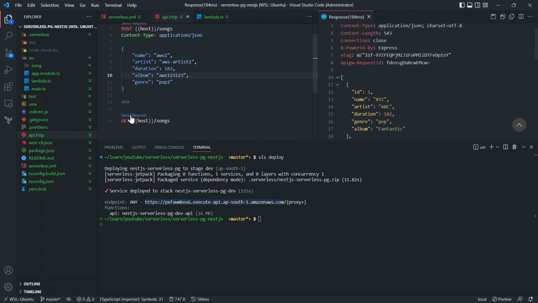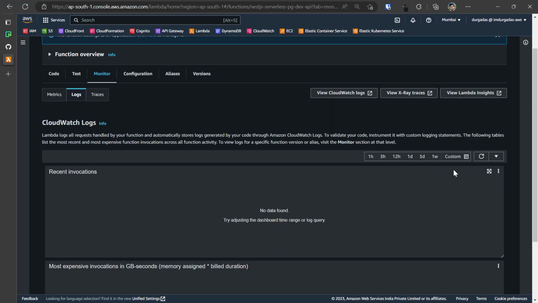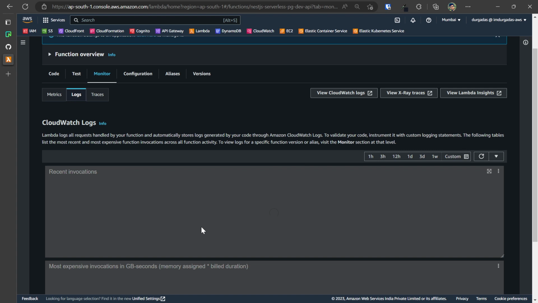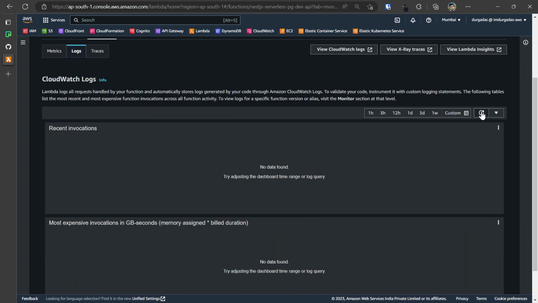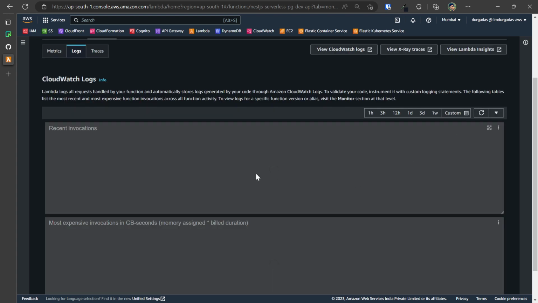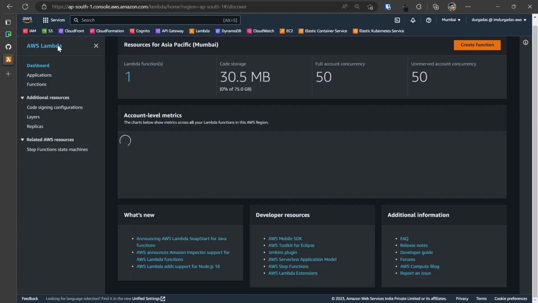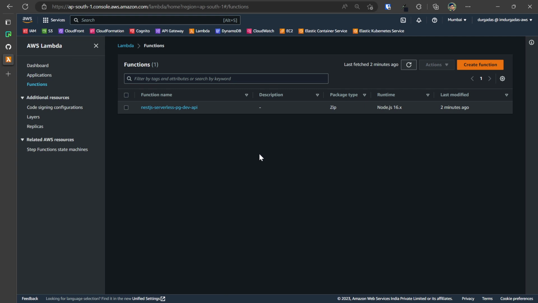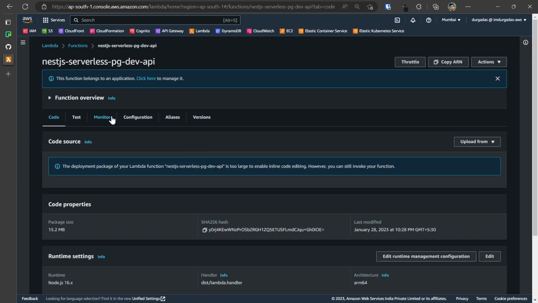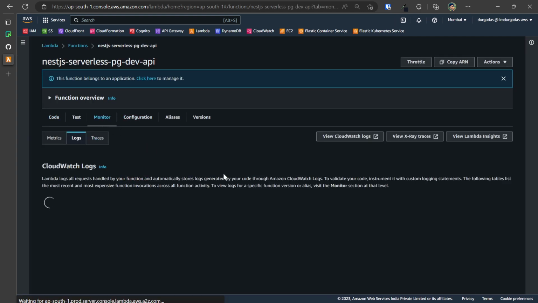As you can see, it has returned in less than 200 milliseconds. So we can go back to our AWS account and refresh the invocation. Okay, so let's do one thing. Let's go to lambda, go to this application, and go to monitor.